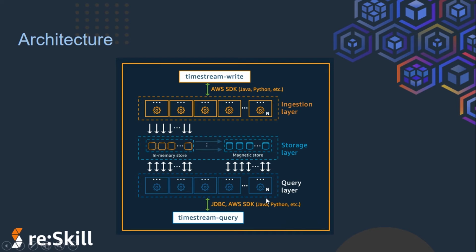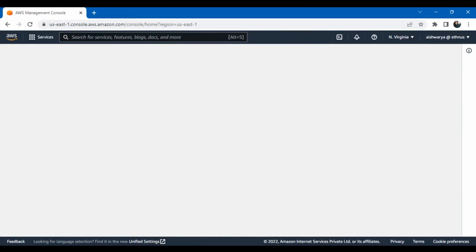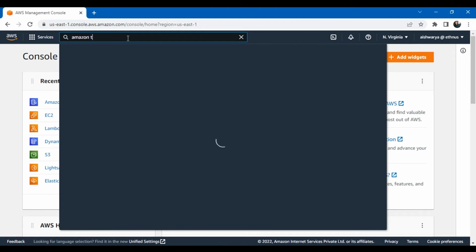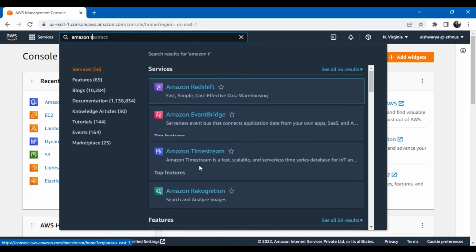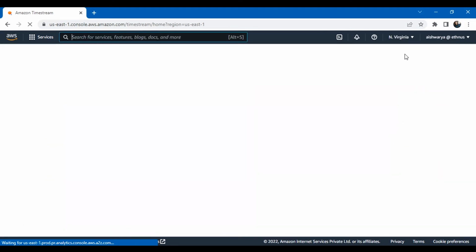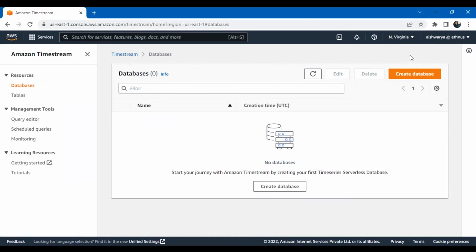Now what we'll do is go to the AWS console and see how we can get started with Amazon Timestream. So let's go to the AWS console and see how it looks. We'll search for Amazon Timestream. And make sure to note that Amazon Timestream, as of now, is not available in all the regions. I have chosen North Virginia. Of course, it's available in North Virginia.